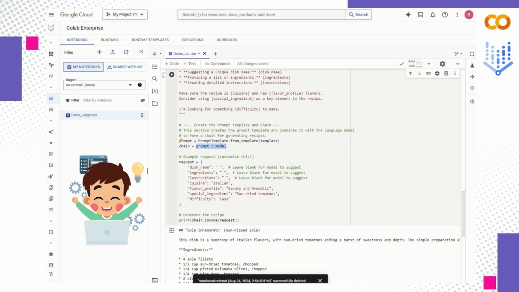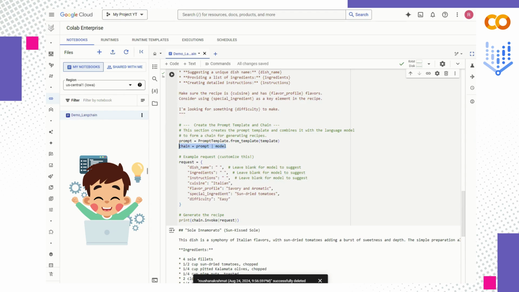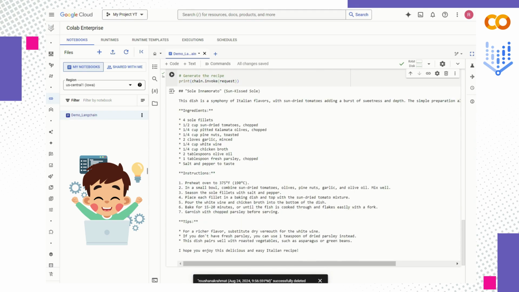creating a chain that automatically formats the prompt with our input and sends it to the model for processing. We can now use this chain to generate custom responses based on our request. Here we are creating a new food recipe, but we can easily adopt this for other tasks like writing stories or creating code. And that's it.